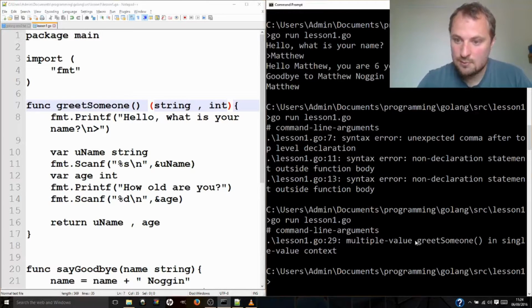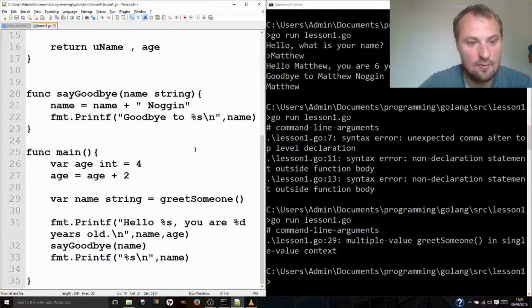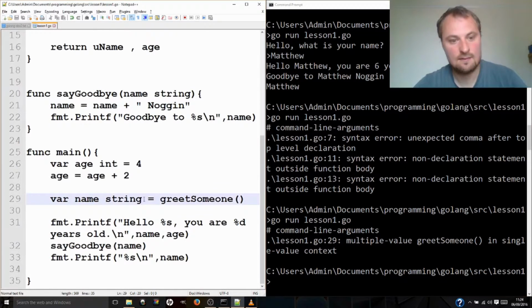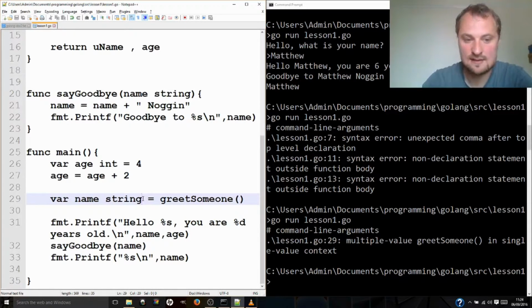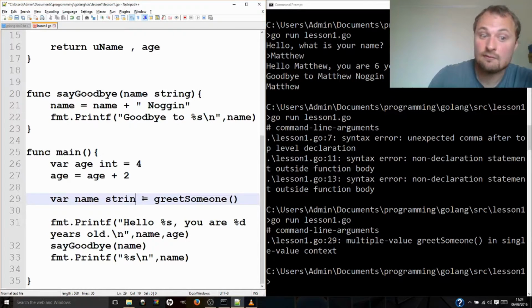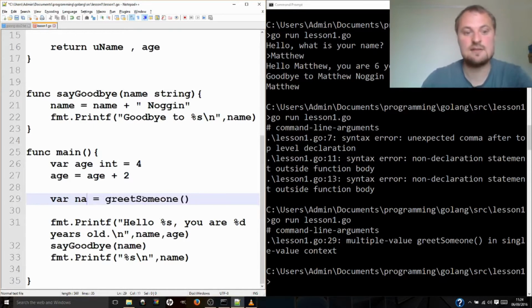Lesson 29, multiple value greet someone in single value context. Let's see if we can understand what that means. So here, greet someone returns 2 things now. It didn't just return 1 thing. It returns 2 things. It returns a string, that's a list of letters, and then a number or an int. And where we actually call the function, we say greet someone, we actually only take 1 result, variable name. Now, we know that greet someone returns a string and then it returns an int. And golang knows that greet someone takes a string and then returns an int.